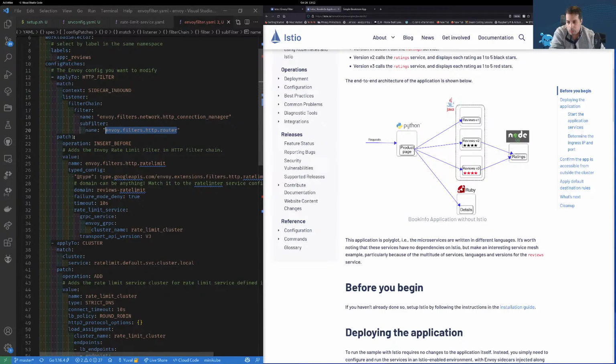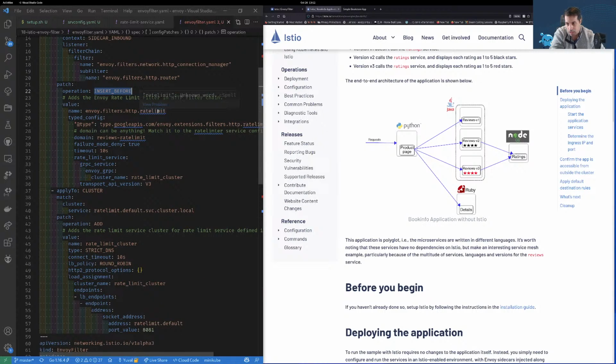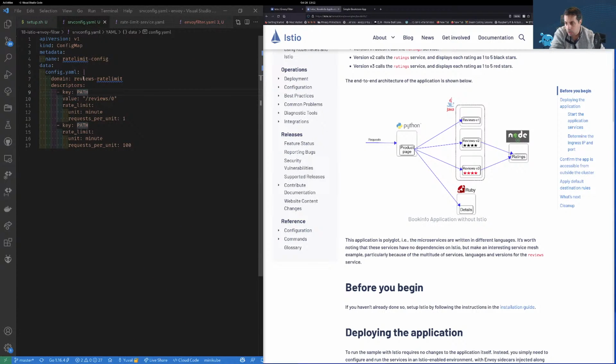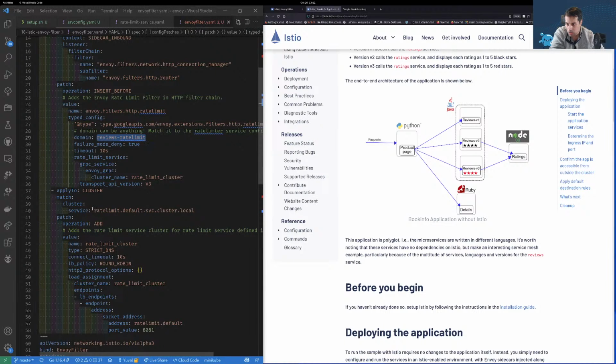So what are we inserting before, right? We're inserting something before the router filter, and that is another HTTP filter, the rate limit HTTP filter, with this config. This is the config for the rate limit filter itself. And essentially we say, okay, use configuration domain reviews rate limit, and this needs to match the domain configured for the server. So as we can see, these two match, so we're good here.